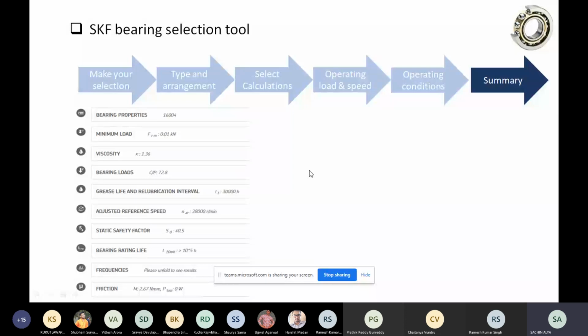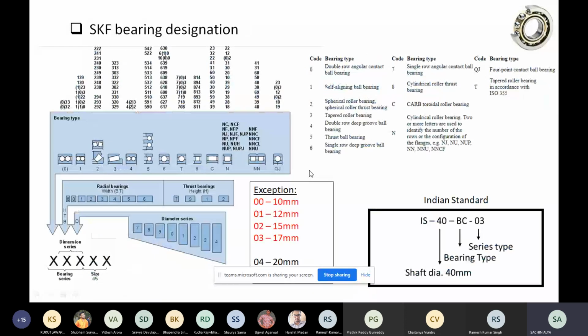So now we'll move on to the designation of SKF bearing selection. As we see, bearings have numbers on them. Those numbers are designation numbers. There are five digits. The first three are the bearing series. The first digit indicates the type of bearing: whether it is a deep groove bearing, cylindrical roller bearing, or tapered roller bearing. So it defines the type. Let's say we go for number 4, which is a deep groove double row bearing.